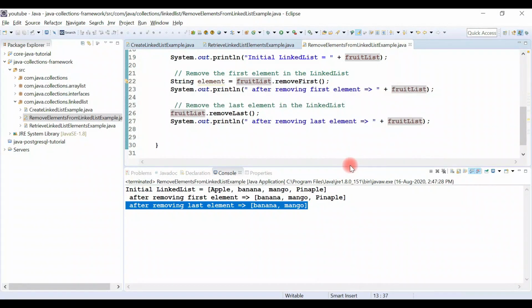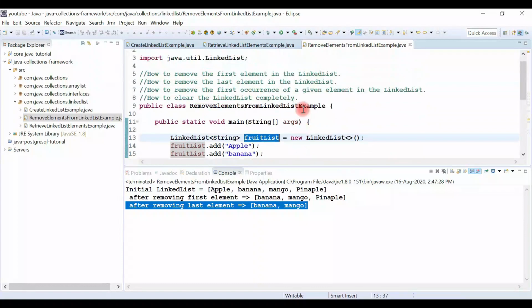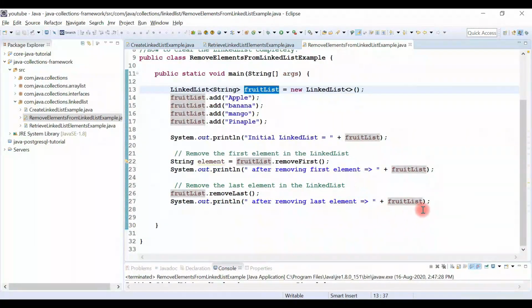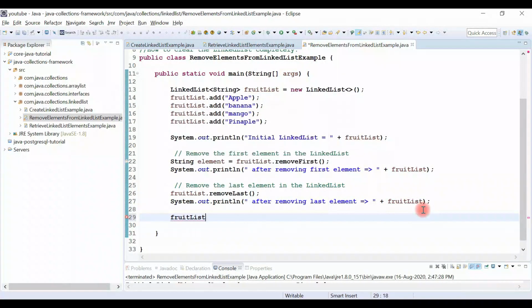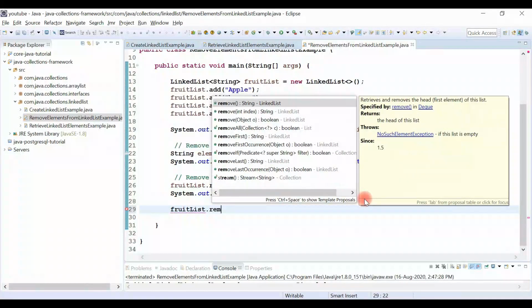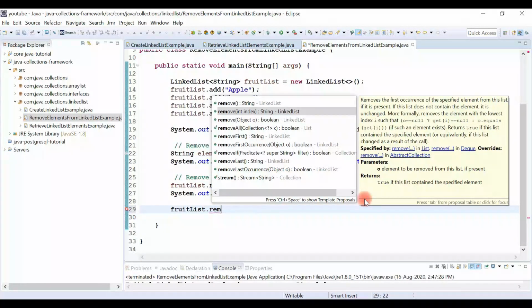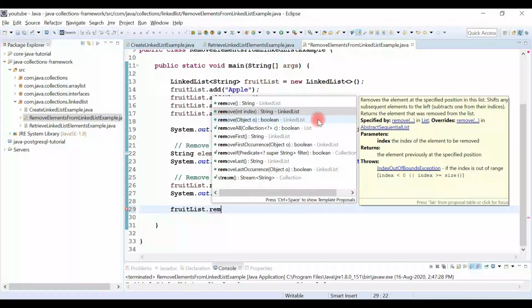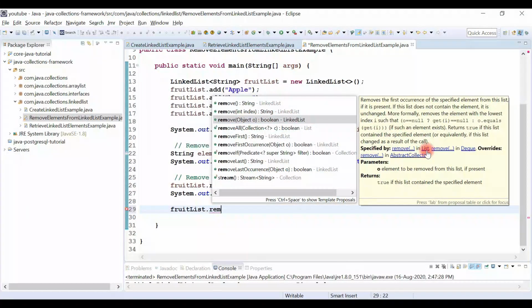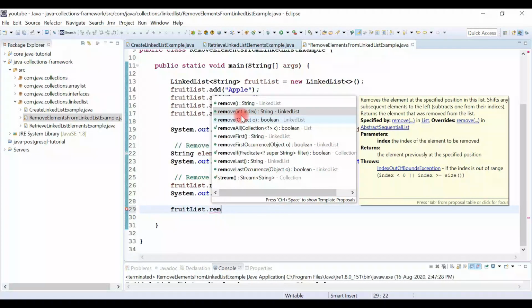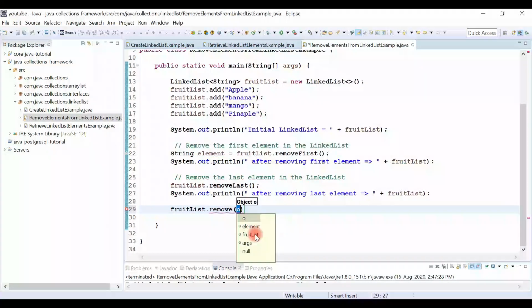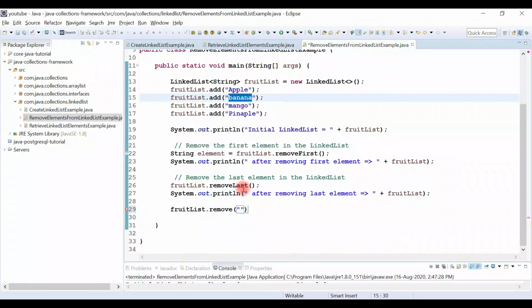Okay guys, now we're going to use the remove method to remove the first occurrence of a given element in a linked list. Let's go ahead and call the fruitList object. Let's call the remove method and just pass the index. So here you can see we have two overloaded methods. The first method is present in List and the second method is also present in List. The first method you can use to pass the index, the second method you can use to directly pass the element name. So I'm going to use the second one and pass the name of the element like banana.